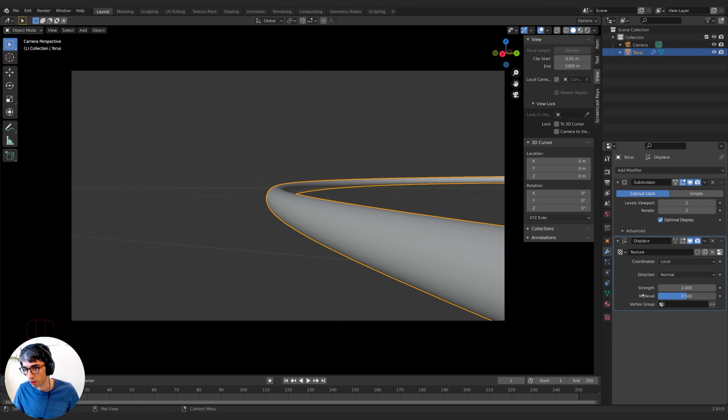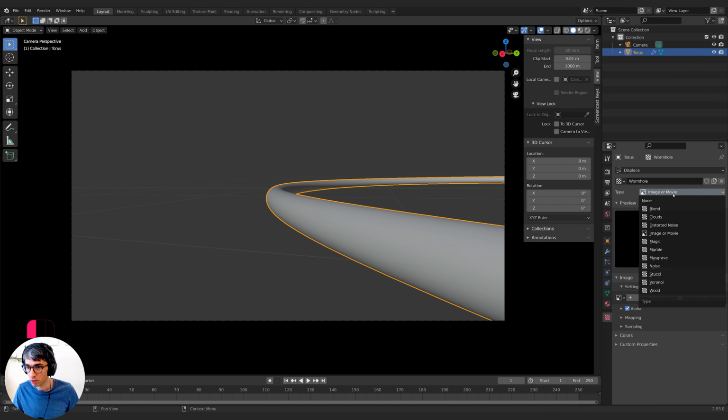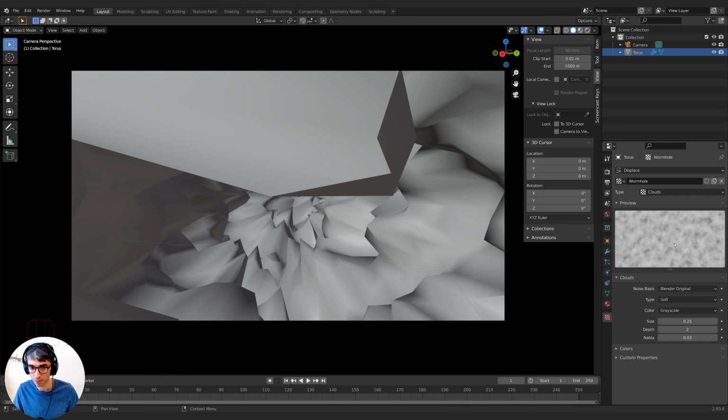I'm going to click on new to create a new texture. And then I'm going to click on this little button to jump over to my texture tab. Also, I'll rename the texture. I'll call it wormhole. And I'm going to use not an image or movie. I'm going to click the type here and we're going to go to, what could we do? I don't know. Let's just go with clouds. We'll keep these settings for now.